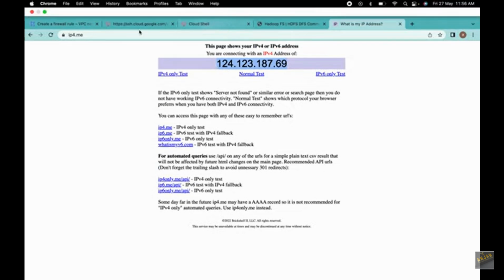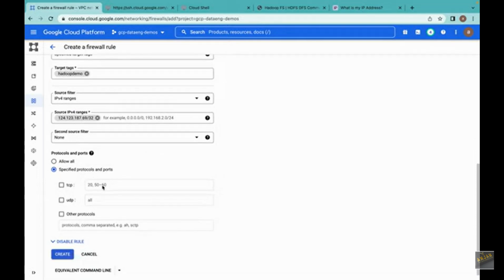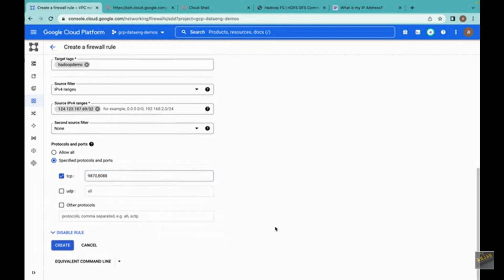Now you have to specify this address. This is the thing where you will have to write 98708088. Okay, so create.